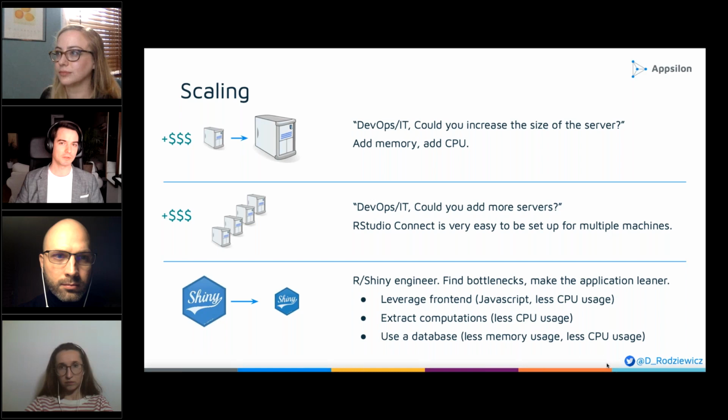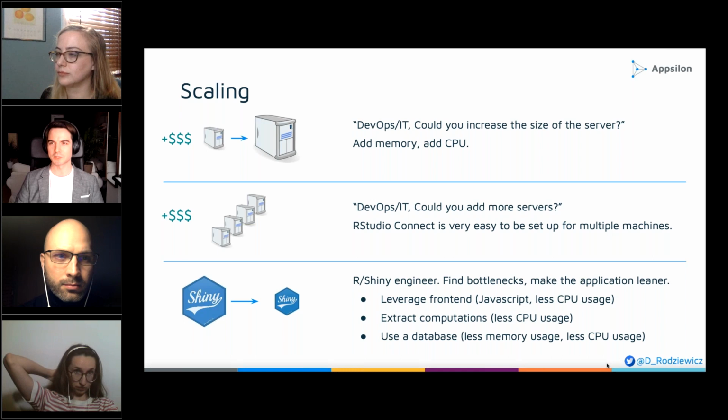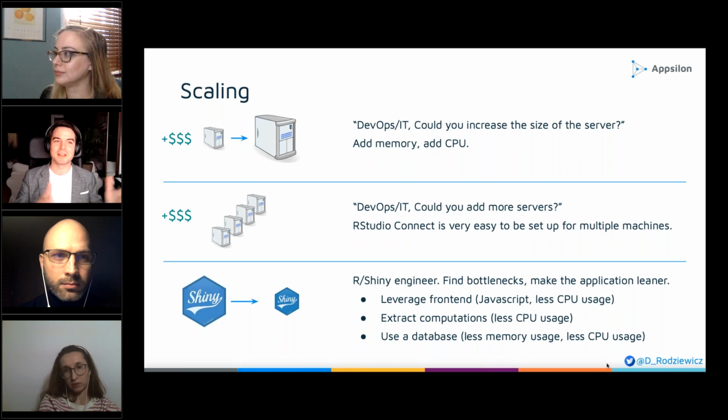But basically, the first simple step that some people usually take is just asking the DevOps or IT if they can increase the size of the server. They add memory, they add CPU. And this right away gives you more users that can use your application. Of course, you have to pay for that. And very often, it is difficult to find additional budget for increasing the machine, especially if suddenly you have 10 times as many users and you need a really, really big machine then.